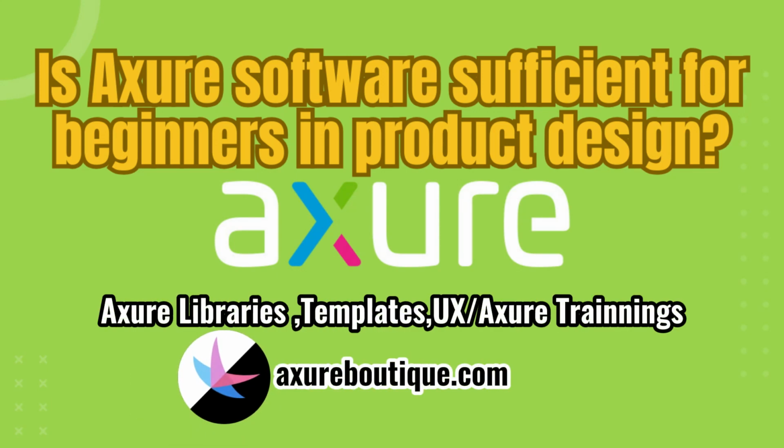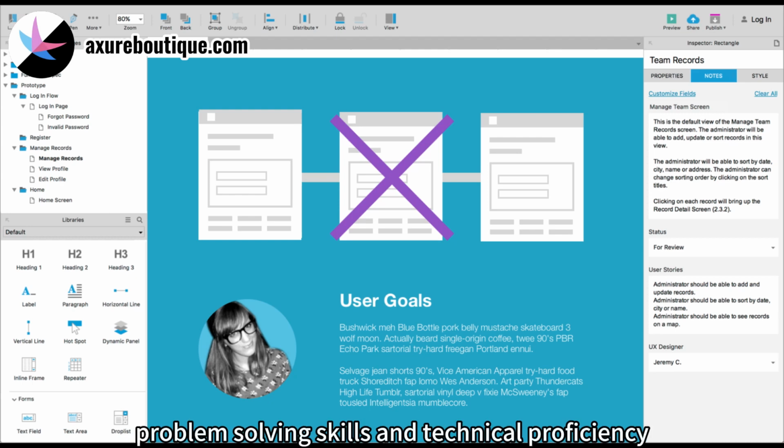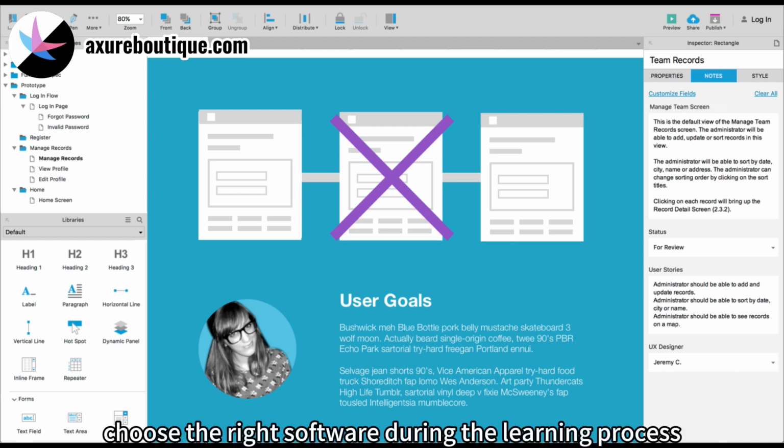Is Axure software sufficient for beginners in product design? Product design is a dynamic and multifaceted field that requires a combination of creativity, problem-solving skills, and technical proficiency. For beginners in product design, it is crucial to choose the right software during the learning process.